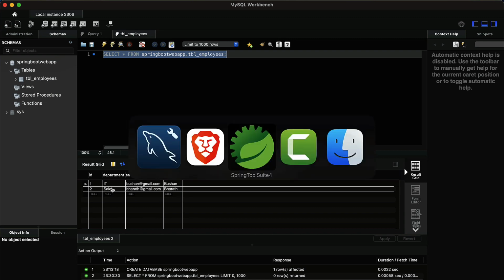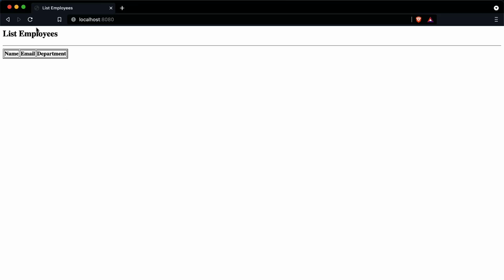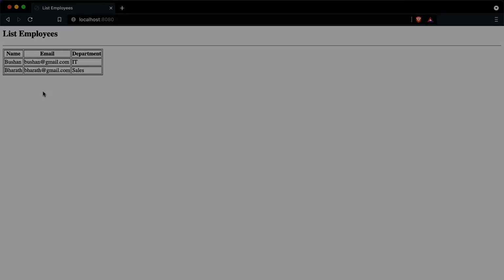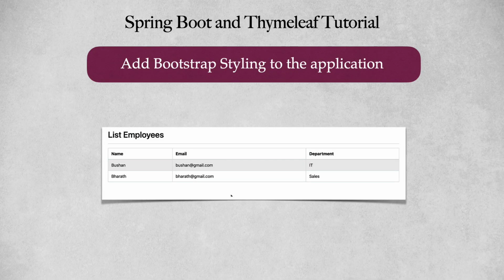Let's navigate to the browser and reload the web page. We should get the 2 records, Bhushan and Bharat. Alright, so now we have displayed the list of employees inside the browser. Now let's add Bootstrap styling to the application. Let's discuss the next feature, which is adding a Bootstrap styling to the application.